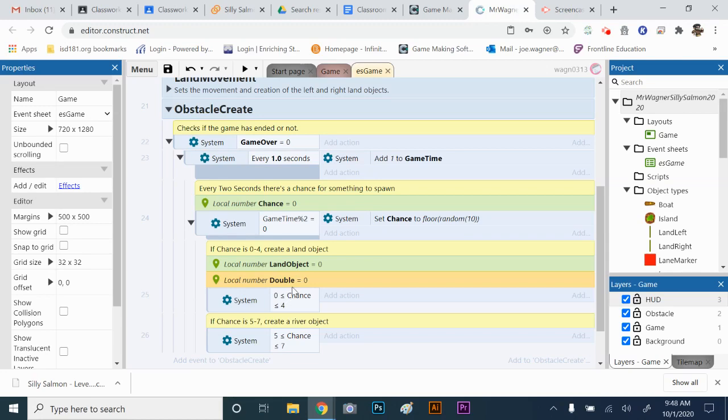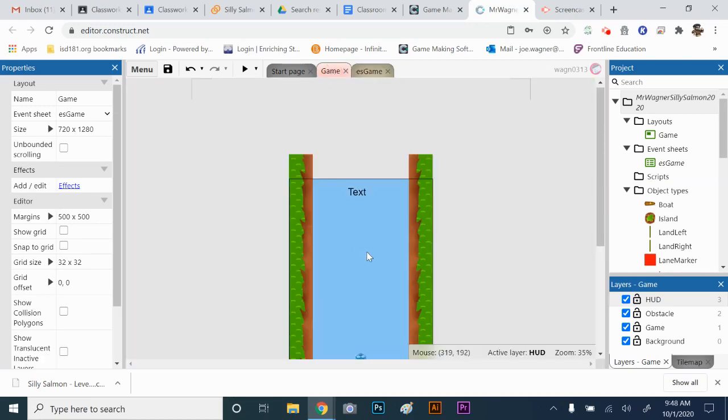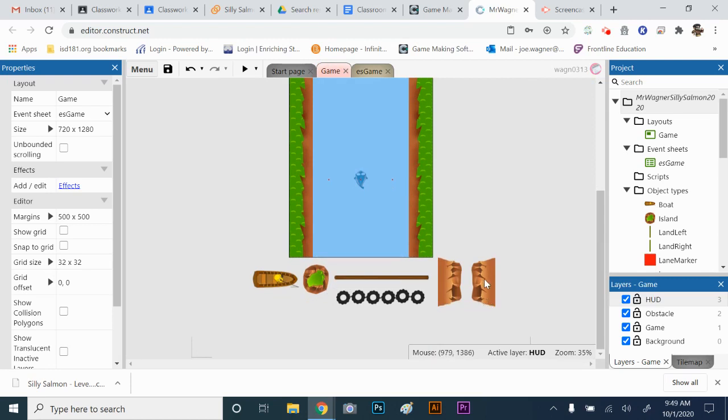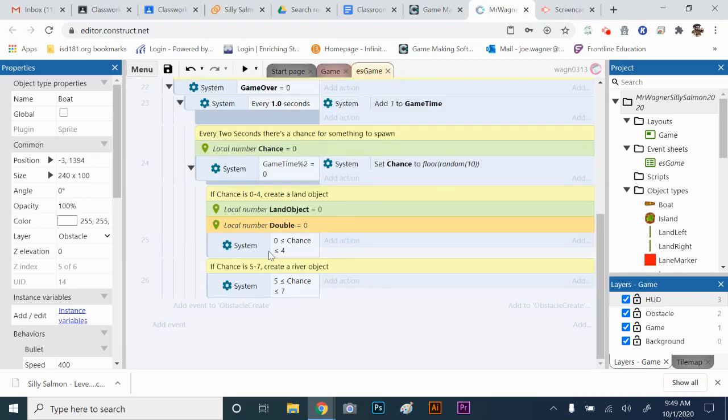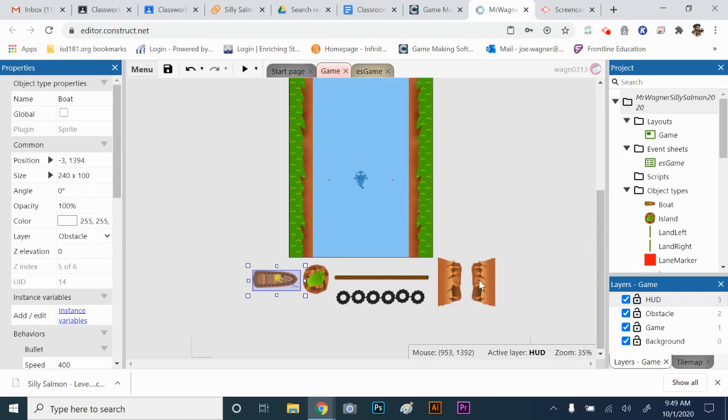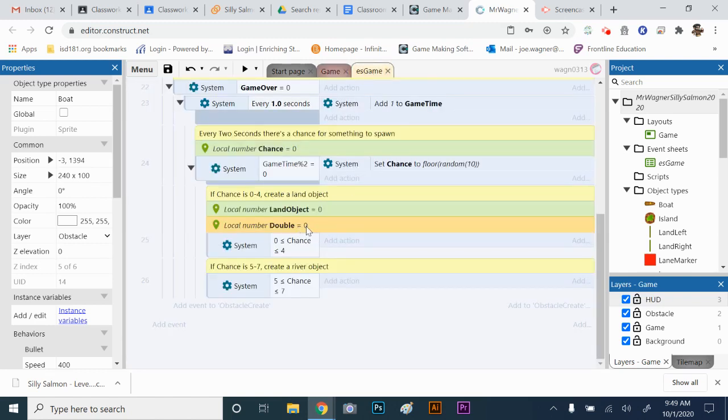All right. So if we look back at our game here, we have several land objects. These outcrops and the island are going to be considered our land objects. The log, the tires, and the boat are considered our river objects. So this land object variable is something that we randomize, and we're going to use it to choose which object spawns. We're also going to have this double variable because we might want to spawn two outcrops at the same time. So if this double procs, then that's going to maybe spawn more than one object at a time. That's why we need these multiple variables.